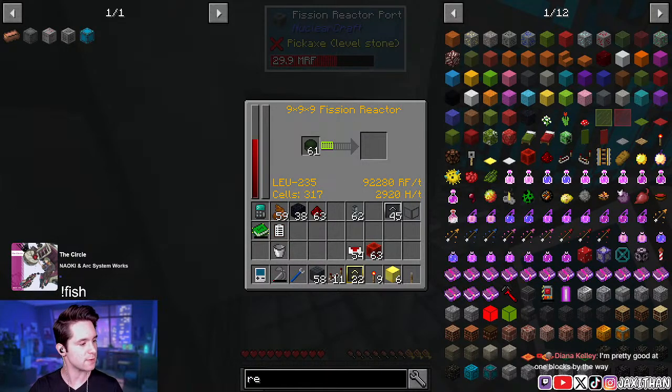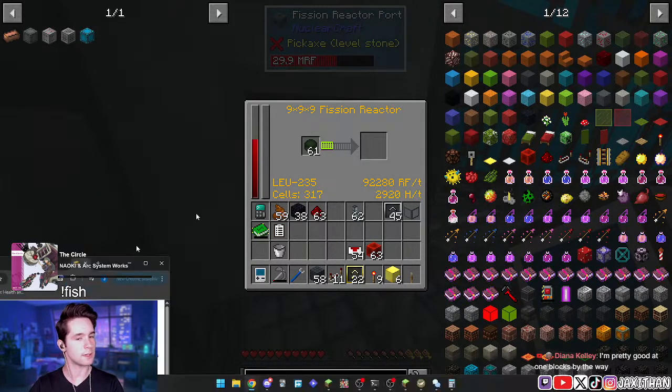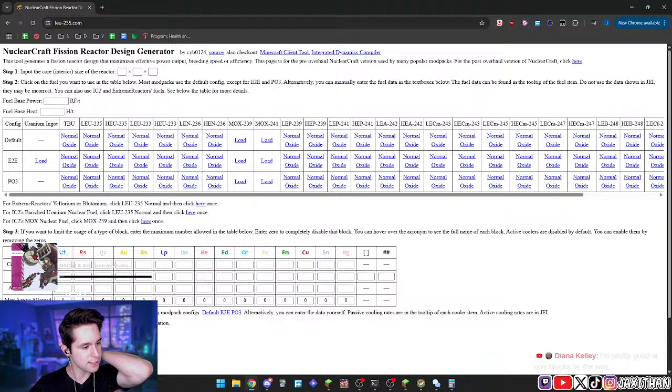Pretty good at 1 blocks, by the way. You're talking about the, what's it called? The world thing, right? Like the kind of skyblock equivalent or whatever, of the thing.